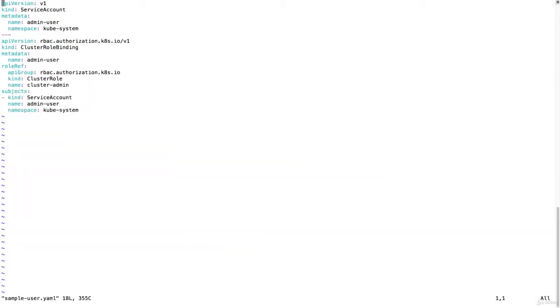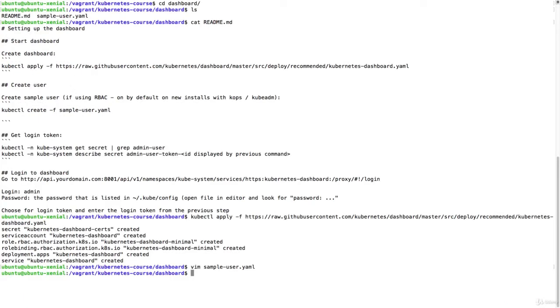So this is a user that I'm going to add to the account. This is a service account. It's called admin user. And this is a cluster role binding to bind this admin user to a certain role. And the role I'm going to add is cluster admin. So we're going to add a user that will be admin, a user that will be able to do everything. I'm going to create this new user. This new user is created.